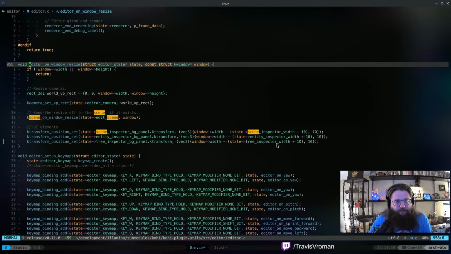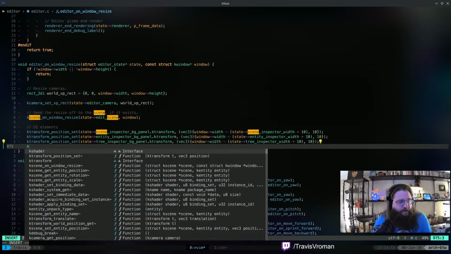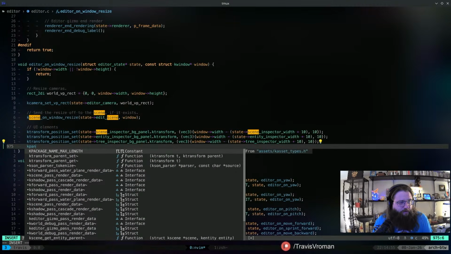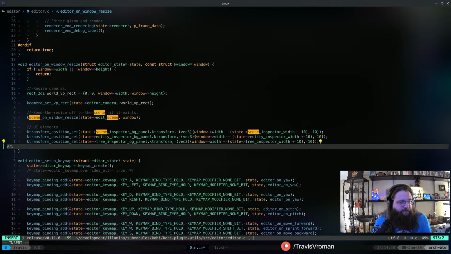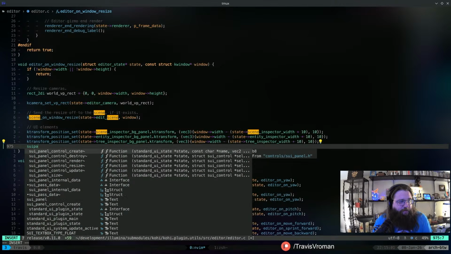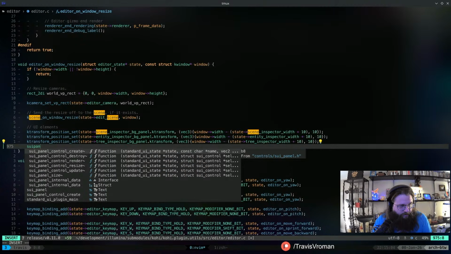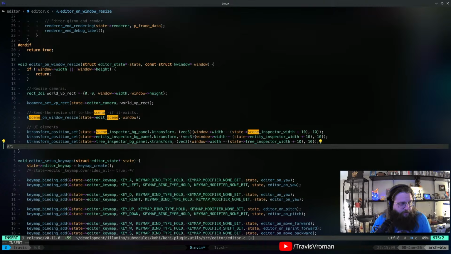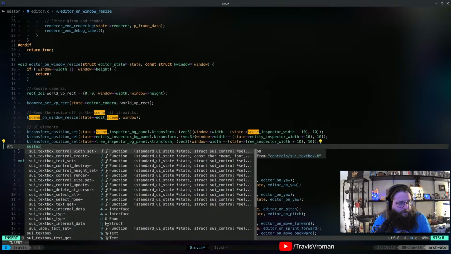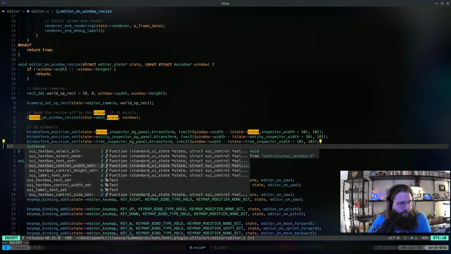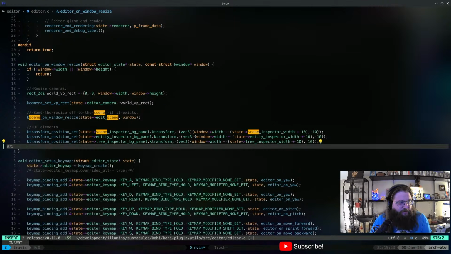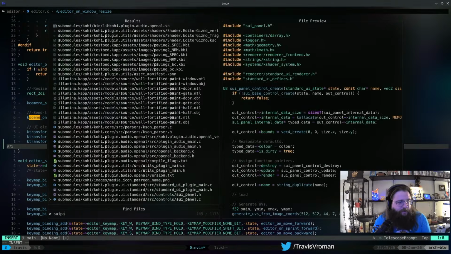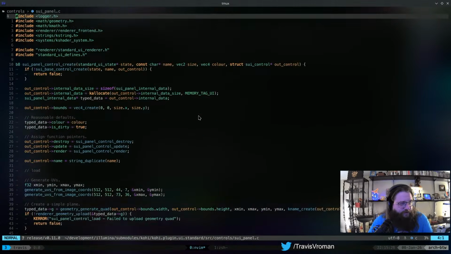on the resize, we can also do the panel height. Do we not have? No, I think it's SUI panel. Do we not have that base? We might actually have that control. We have the ability to do it for text boxes, but apparently not panels. So we need to set that up. So SUI panel. We'll do it in the C file first.